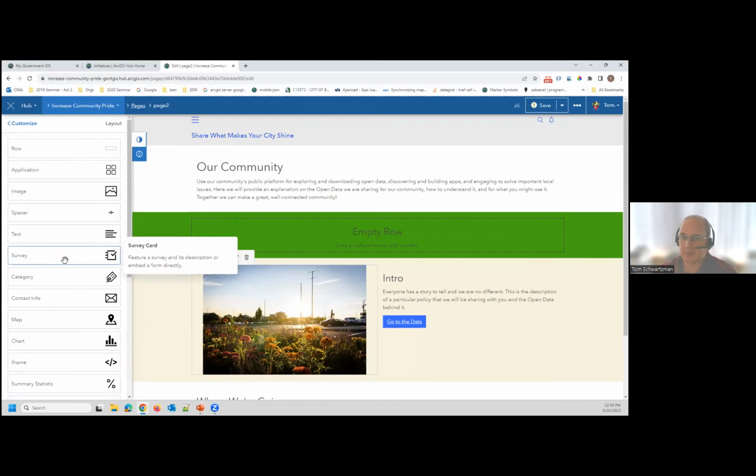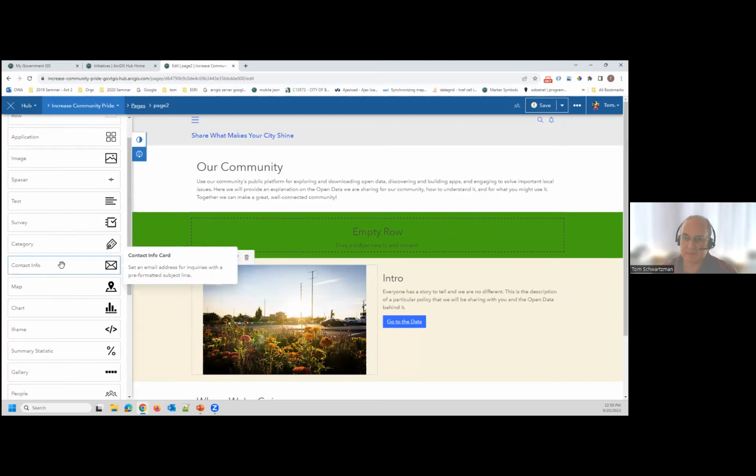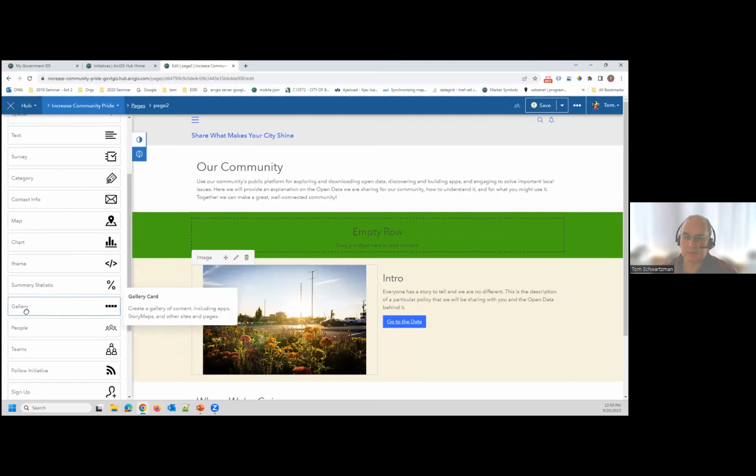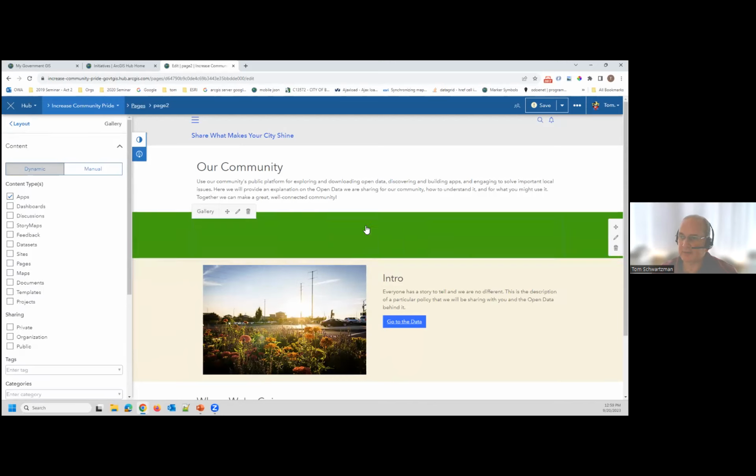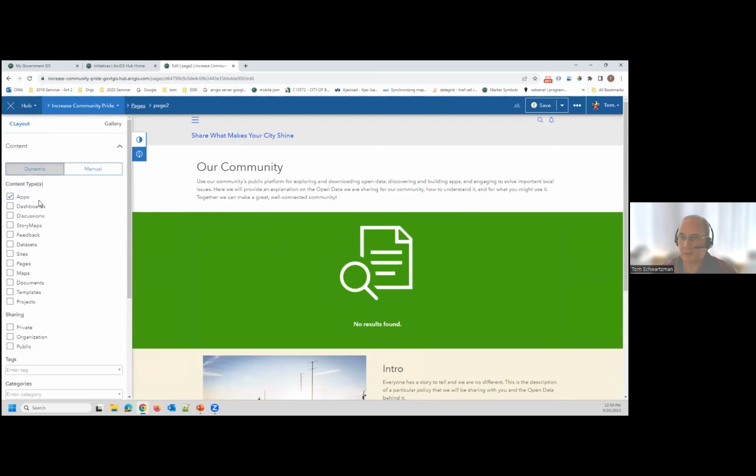Let's go back from the row, and we can put things in our row. I mentioned a map if we want. We could put a gallery. So let's just put a gallery in here. And then it's like, well, what do you want to put in your gallery? And you can see I can pick from all these different things.